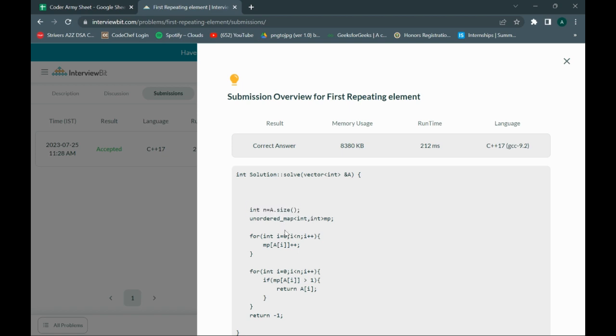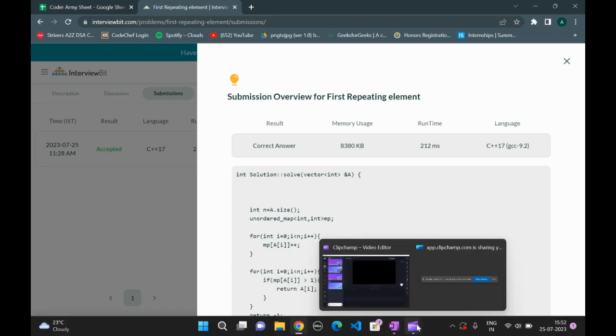I took an n, and an unordered map, because the order should be the same as the array. We pass in the elements and store their frequency, and then, going from 0 to n, if any element is appearing more than once, I just return that element as the answer. Else, if you're not getting any answer, you return -1 at the end.